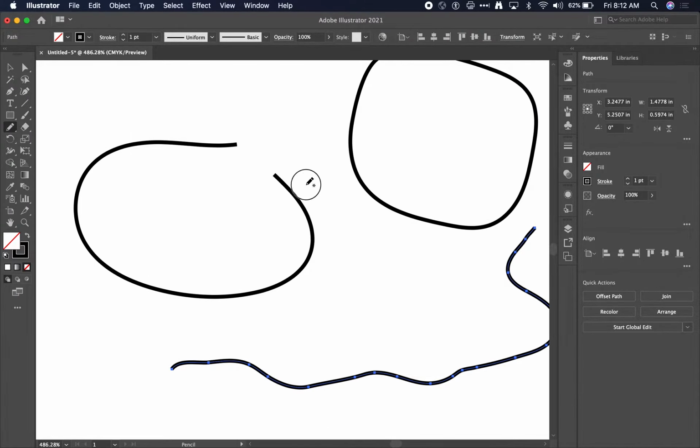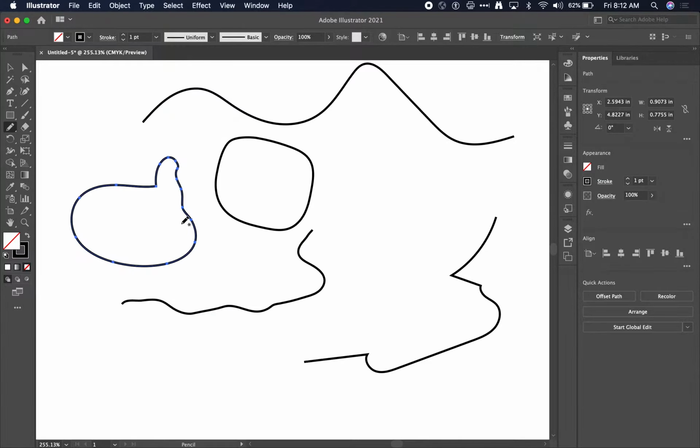But in order for this to happen, notice how nothing happens here, even if I'm really close. That's because this path is not selected. So you have to select the path, and then go to the pencil tool, and then continue to draw as you wish. So you can take a break, come back, and then continue drawing, which is what we're going to be doing today.